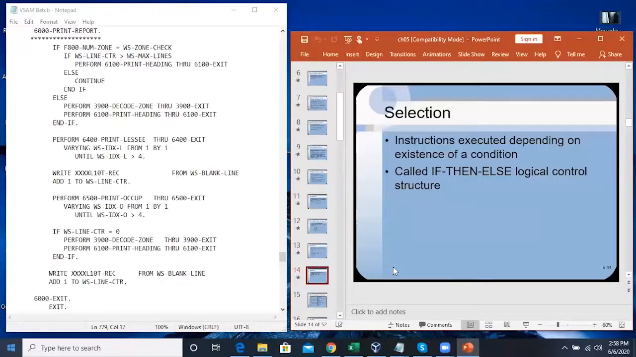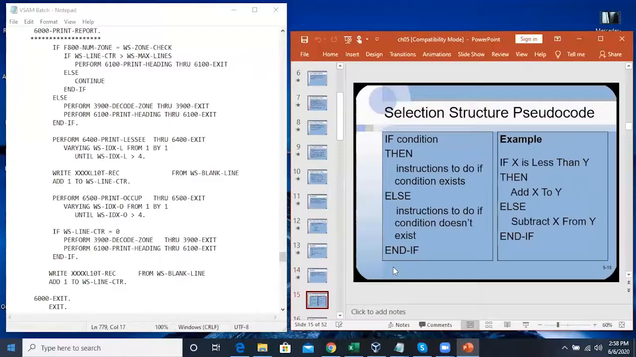Now, selection, okay? Instructions executed depending on the existence of a condition. So the code is the if then else logical control structure. This is an example of a selection structure in pseudocode. I have here: if condition, then instructions to do if the condition exists. Else, instructions to do if the condition doesn't exist, and end if. For example, if x is less than y, then add x to y. Else, subtract x from y, end if.